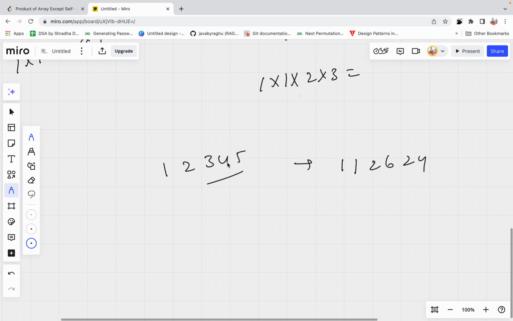Now observe here. What I said, prefix of any product. First, I need to declare one variable, suffix product. Initially, when we are coming from the reverse, for the last element the suffix product will be 1. Okay. Now how are we going to do it? When you're coming from the reverse side, we'll start from n minus 1, because n minus 1 is the last element.